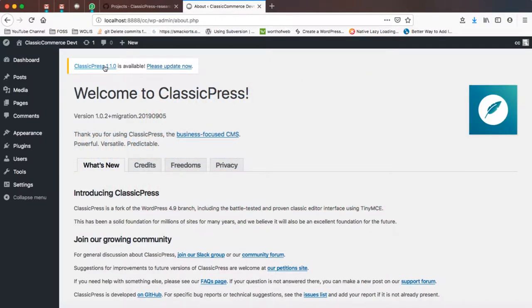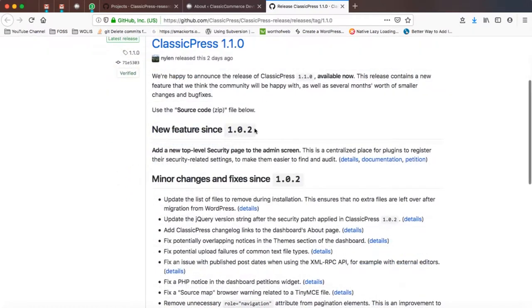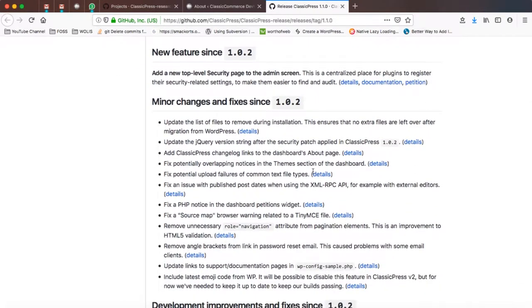So we can see right now that there's a new release of ClassicPress, which is version 1.1. It's just a major release which has a couple of things in it. In the new changes from the previous patch version, version 1.0.2, in the new version, which is 1.1, we see that there's a new top-level security page in the administration screen that will allow different plugin developers to just plug in and add their content right there.